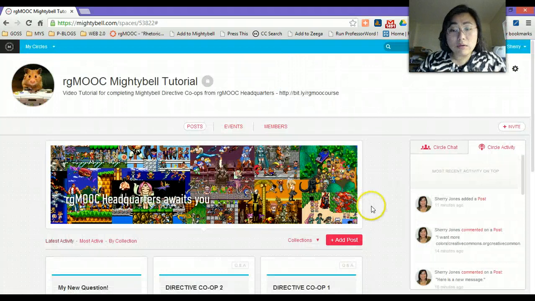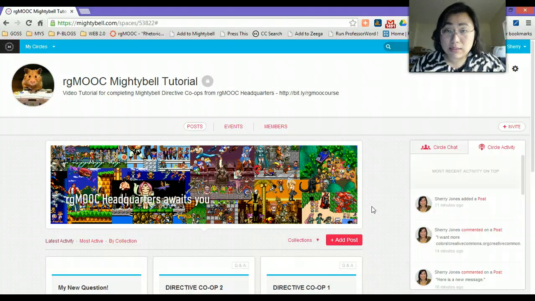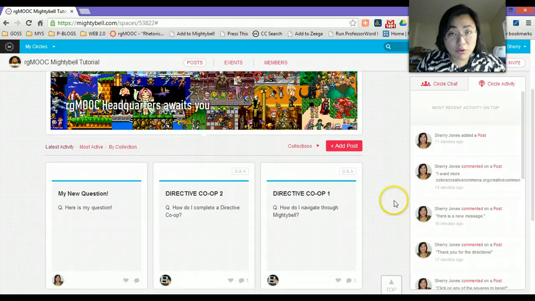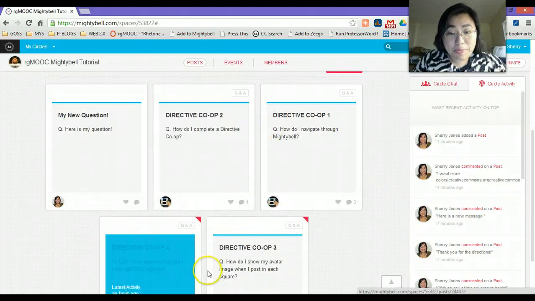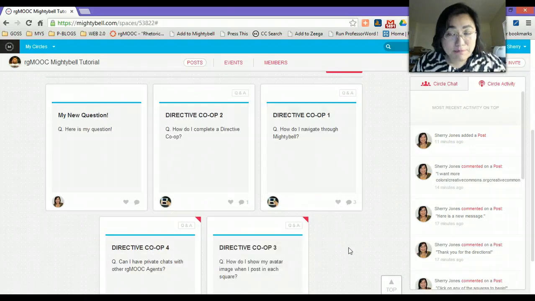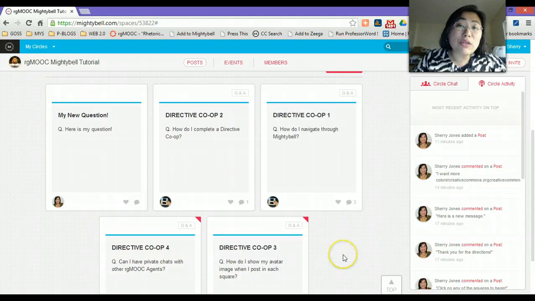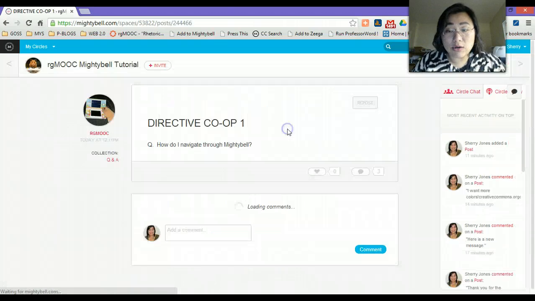Okay, now what you see in front of you is an example of a Mightybell page. You should see that we have our rgMOOC mascot in the top left corner. You should see that the title of the page is listed right here. Now, if you move down with your arrow key, you should see that there's a whole bunch of squares listed in Mightybell. So how this site works is you need to click on one of these squares to complete a Directive Co-op. So let me click on one, Directive Co-op, okay?